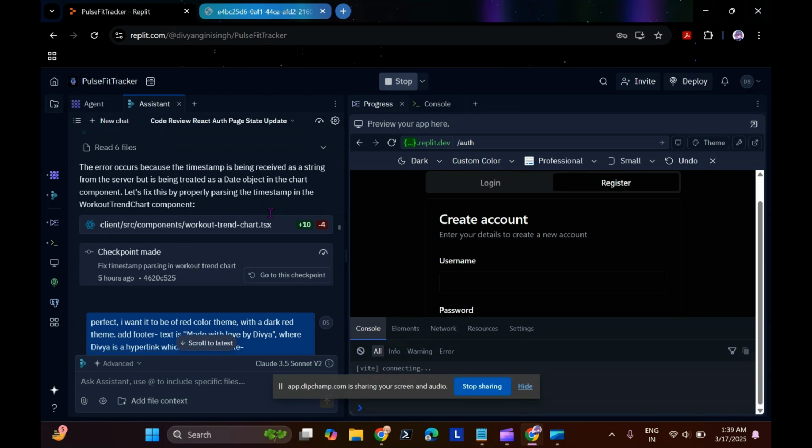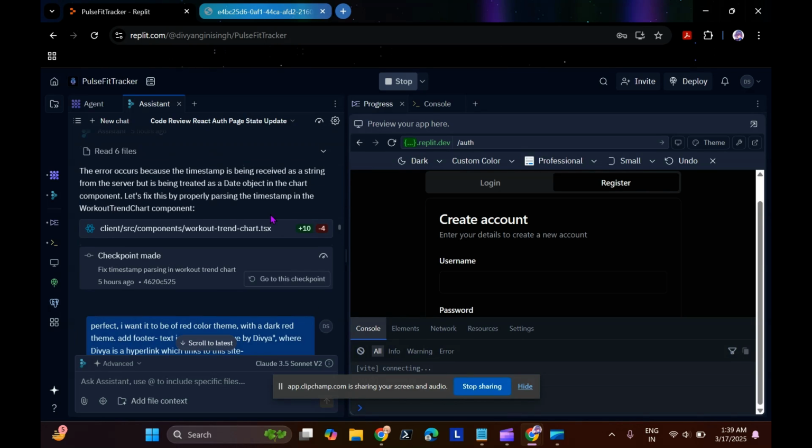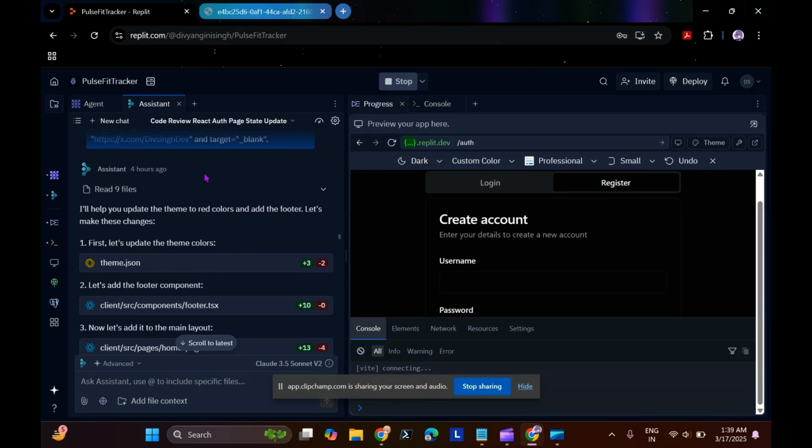So I asked it for it again and again, and somehow it was able to rectify that error. Then I added the UI design, because the main functionality was done and over with: the login issue was fixed and the workout data was able to be logged. So then I moved on to the UI part. So yeah, this is it.